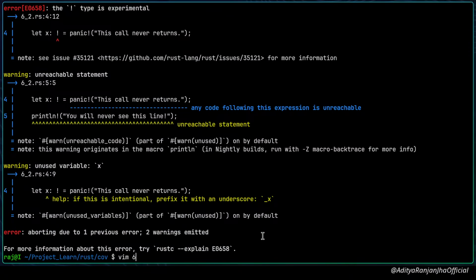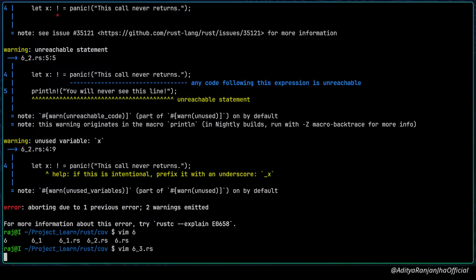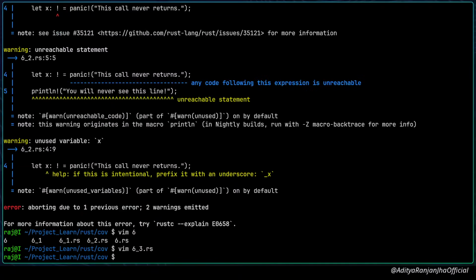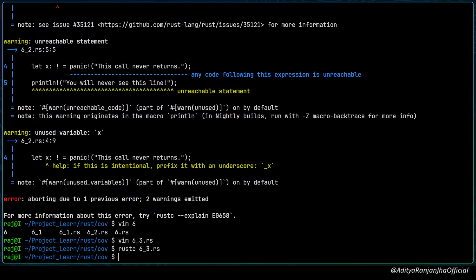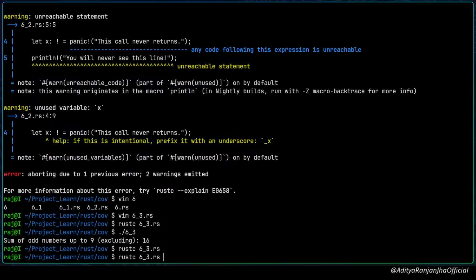So let's first of all create a 6_3_never.rs. Inside that, instead of continue, first of all, let's compile it. rustc, and then 6_3_never.rs. It compiles and it returns perfectly fine. Yeah, it returns 16. Now I want to see some errors.